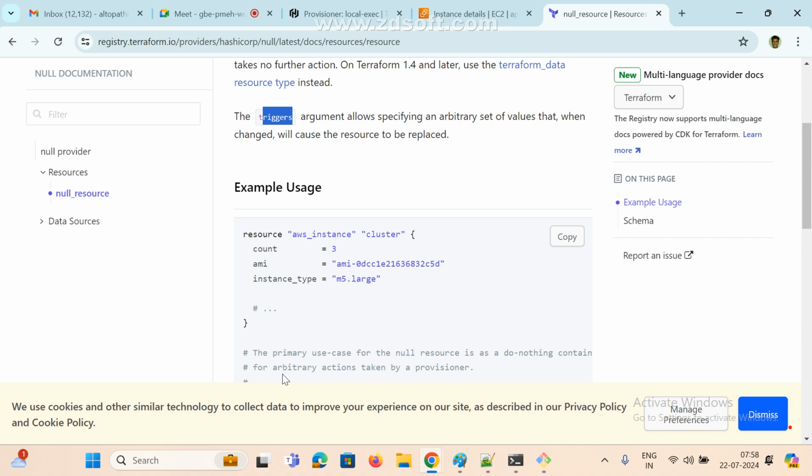Null resource will execute at the time of local to remote or remote to local. Yeah, otherwise we can use it for both times.